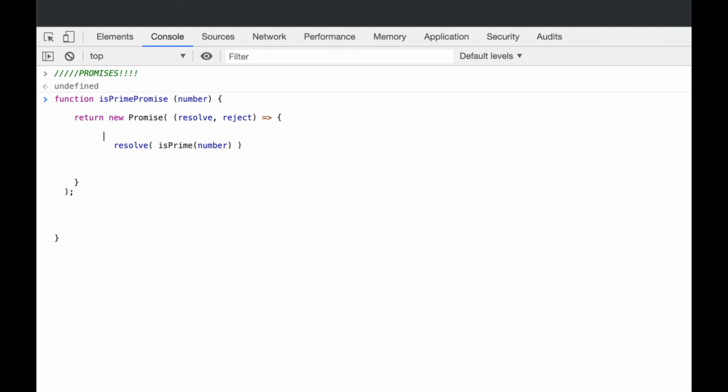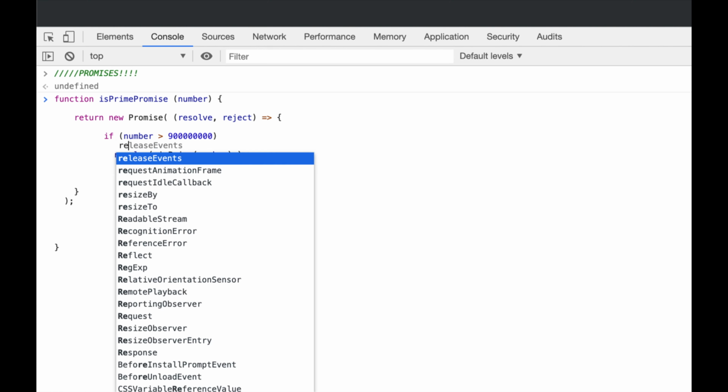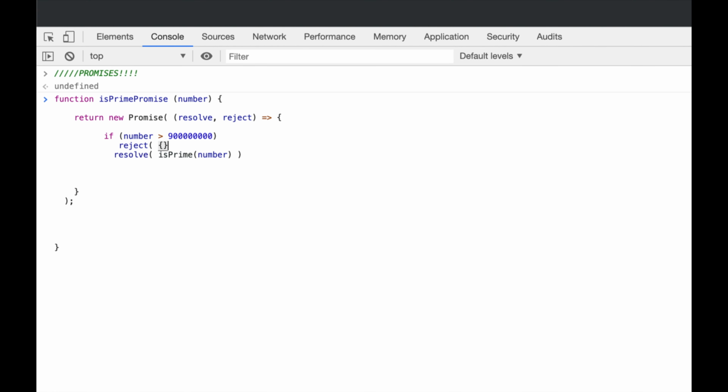But here's the thing. If the number is greater than, I don't know, a very huge number, then I'm going to reject you. You can literally say anything you want here. You can specify an error message saying number too large for my machine to crunch, right? You can do anything you want. And you can do else: if it's less than that, I can deal with that, so I'm going to go ahead and execute it. And that's it. That's how we do promises.